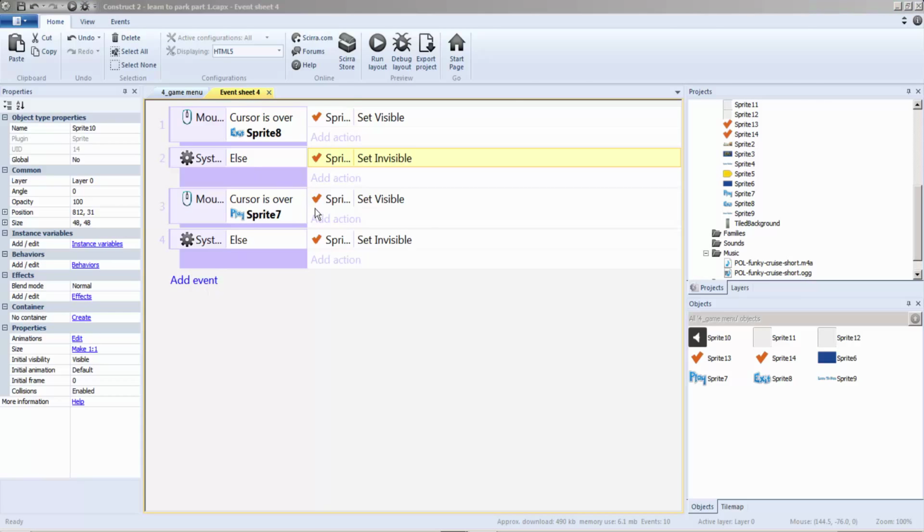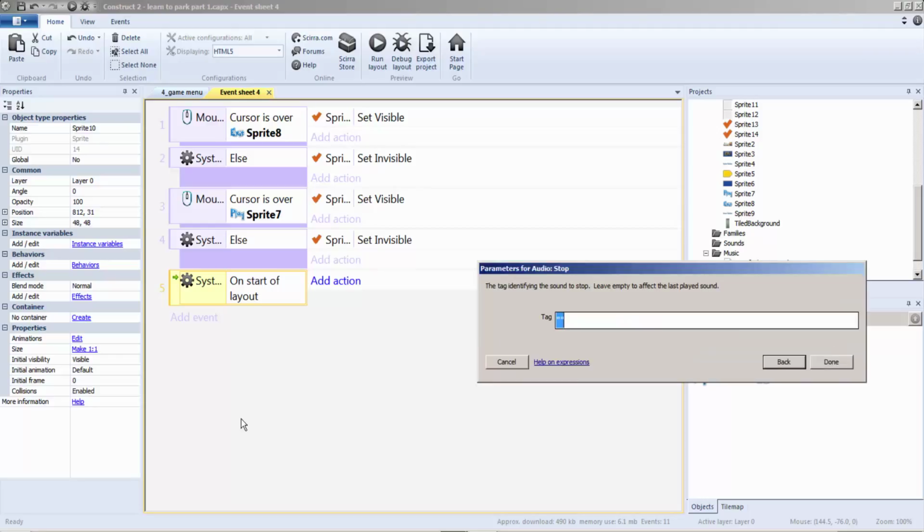Alright, so on start of layout, audio is set silent. No, set stop.